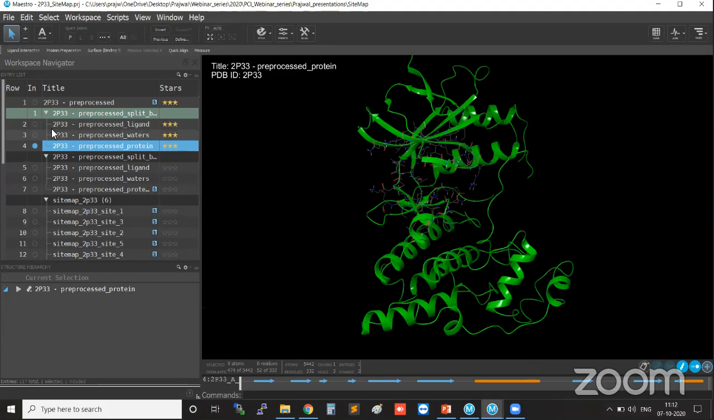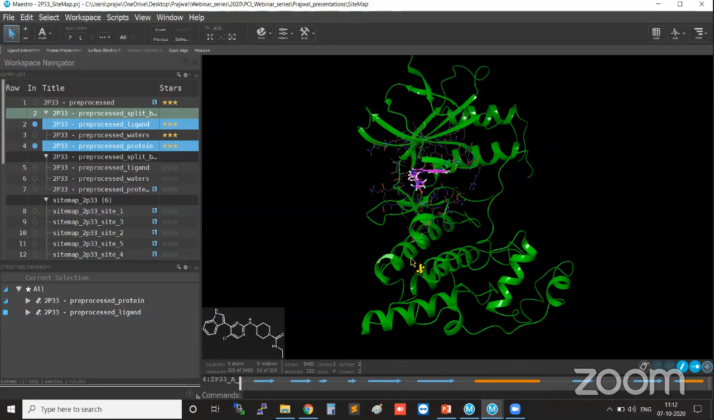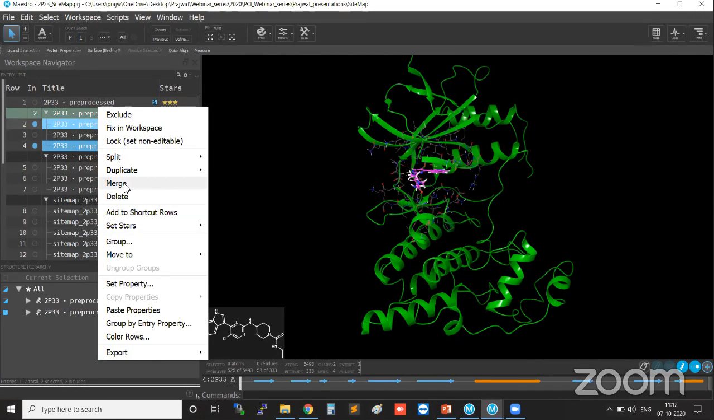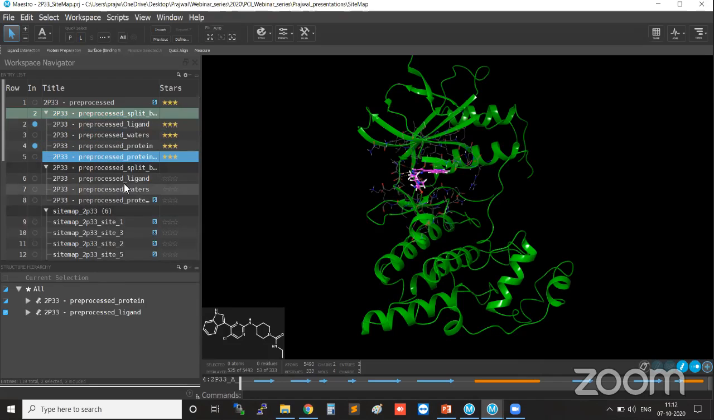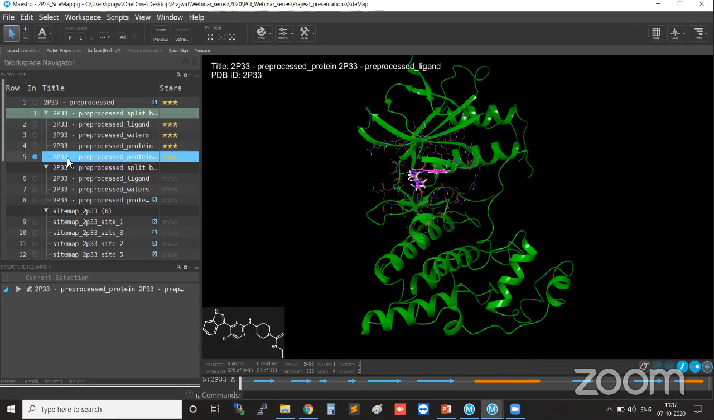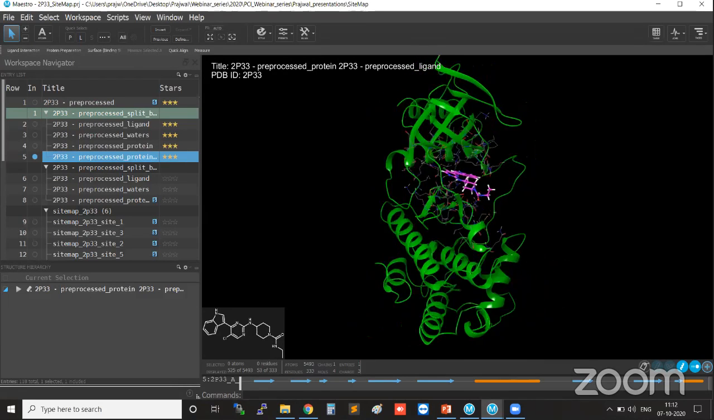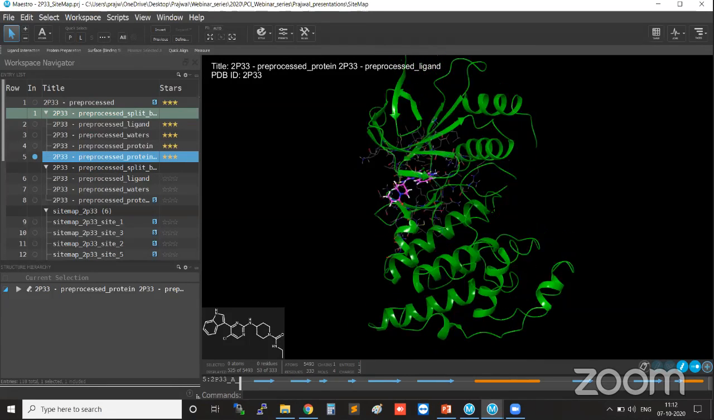The additional thing is, now if somehow I want to merge these two entries. So I have protein in this green color, I have ligand in ball and stick view in magenta color, and there are two separate entries present here, but I want to merge them. So I would simply select those two entries in blue color, right click on it, and there is an option to merge. I'll just merge it and it will create a new entry for me, and you can see there is a single entry which has protein and ligand present in it. So this is the way you split and merge.